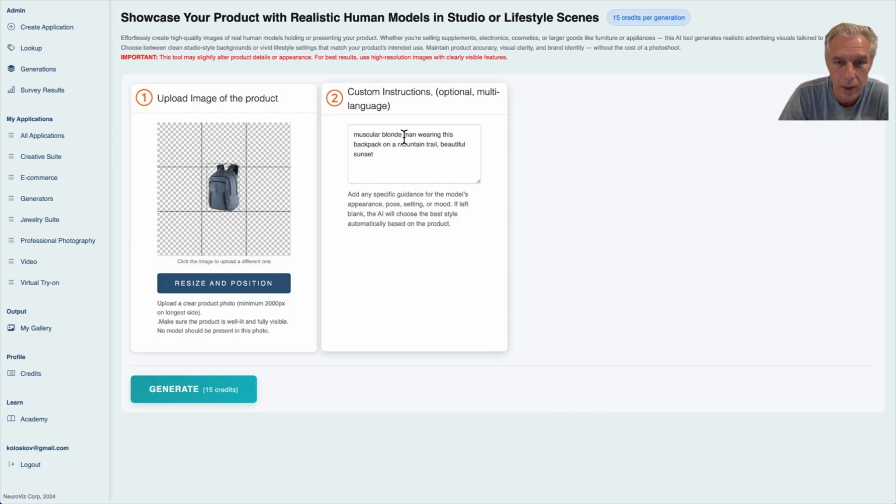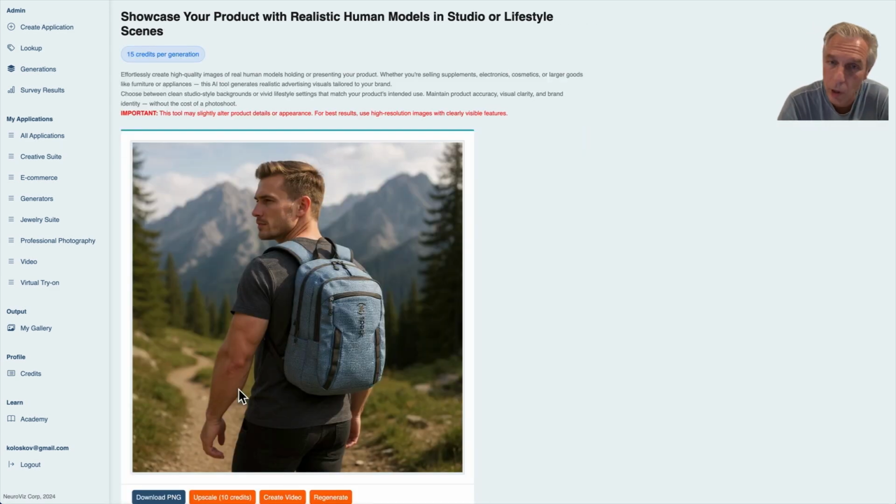You can have, instead of sunset, just remove it and generate on a mountain trail. Okay, now muscular man, blonde, definitely blonde. We can see that he's blonde, and beautiful mountain trail. This way you can make photorealistic images. Basically, it's like real photos of your subject on any environment wearing by anyone.